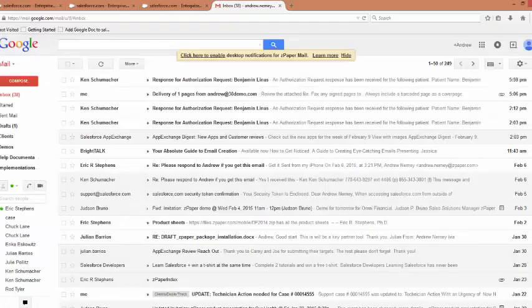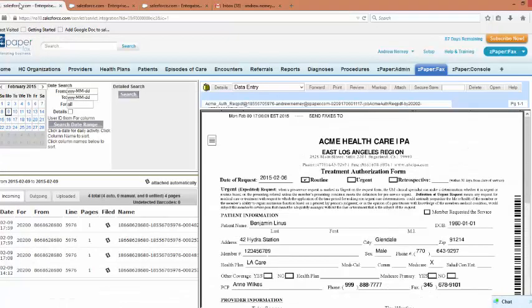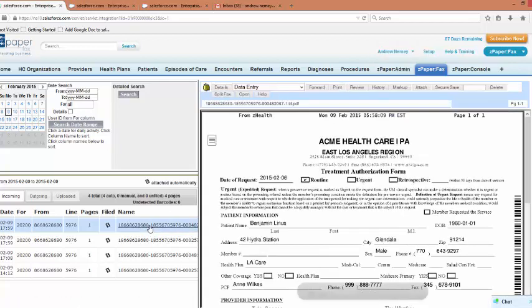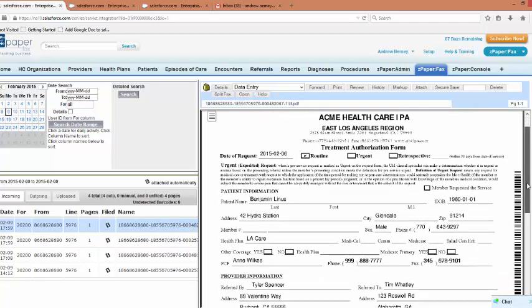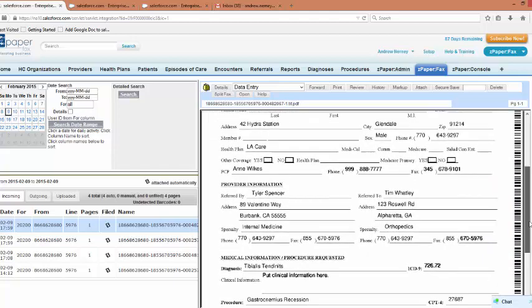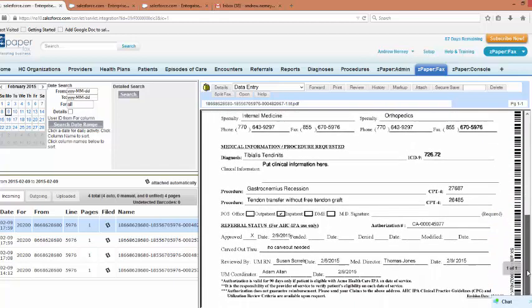So if I come back into my Salesforce organization, what I did for the purposes of this demo is I went to another fax machine and used the fax machine to fax the document that I just showed back to the inbound fax line from this zPaper organization. And if I come to the zPaper Fax Viewing panel and click on the link of the most recently received document, you'll see that we received an image of the document that Acme Healthcare filled out and sent back to us.